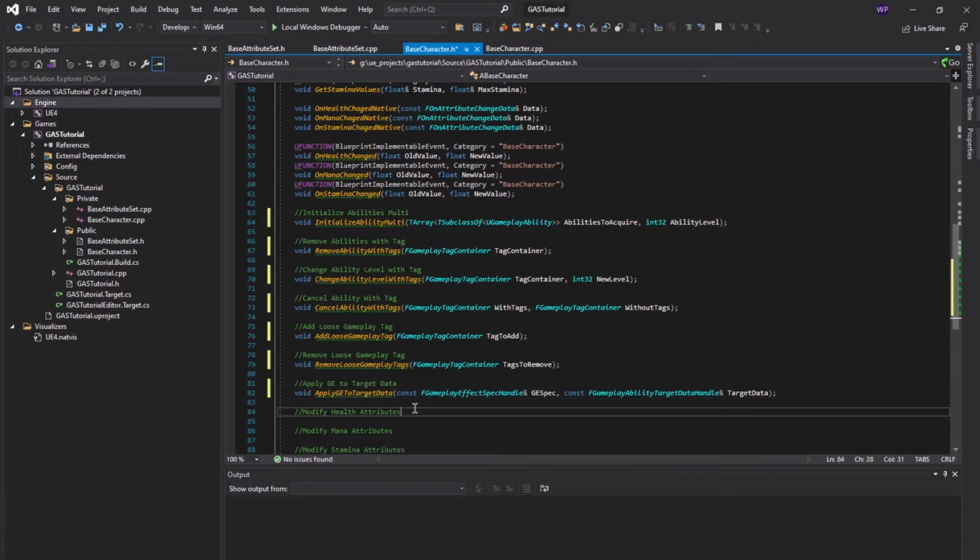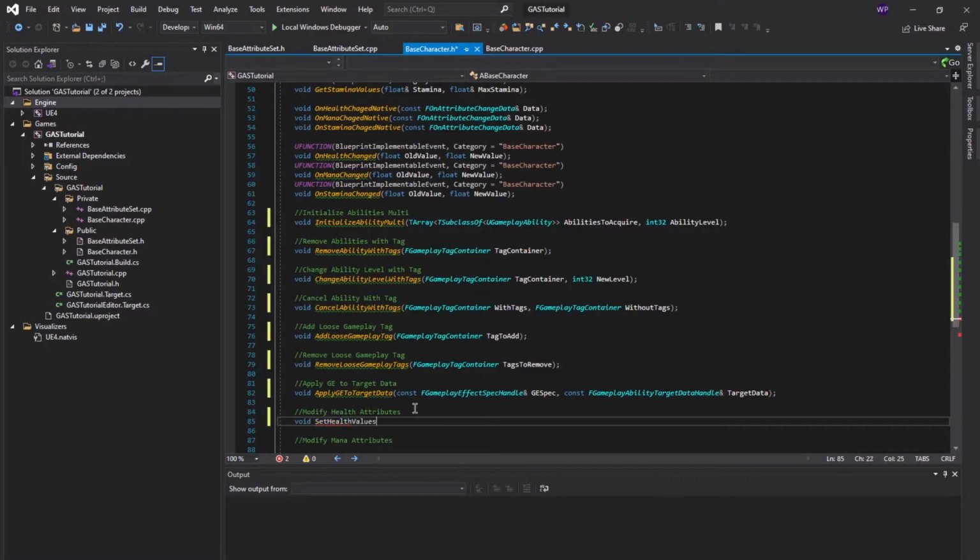Next we're going to create a few functions that are going to directly modify our attributes. You should not use these functions, but they are meant to be here for special cases like loading a save game or when you want to initialize the attributes again on spawn and that kind of thing. So you might want to use these functions, they're just there for that, but do not use them to directly modify. Use gameplay effects to modify the attributes. It's going to be void SetHealthValues.